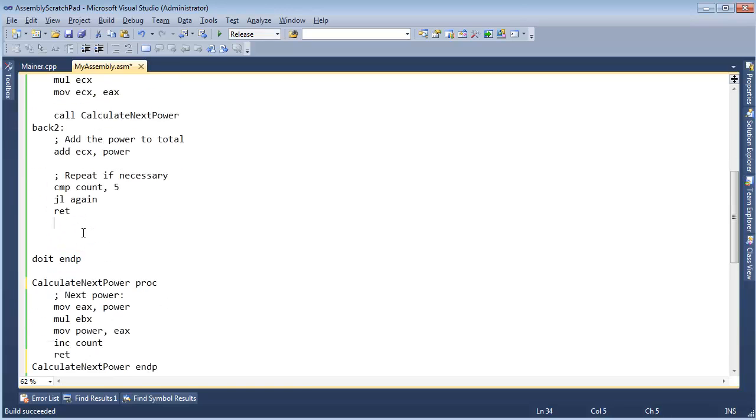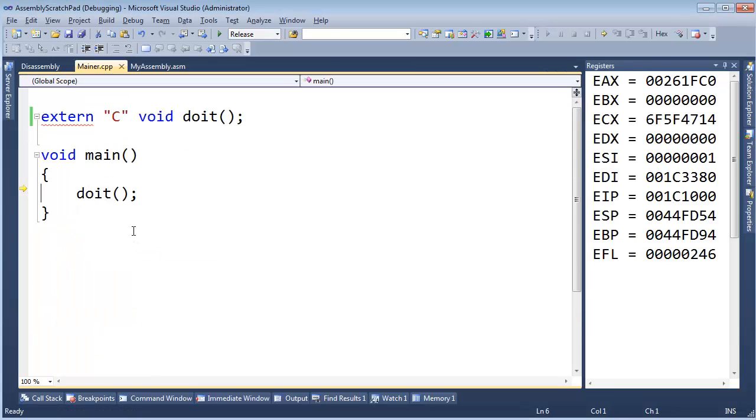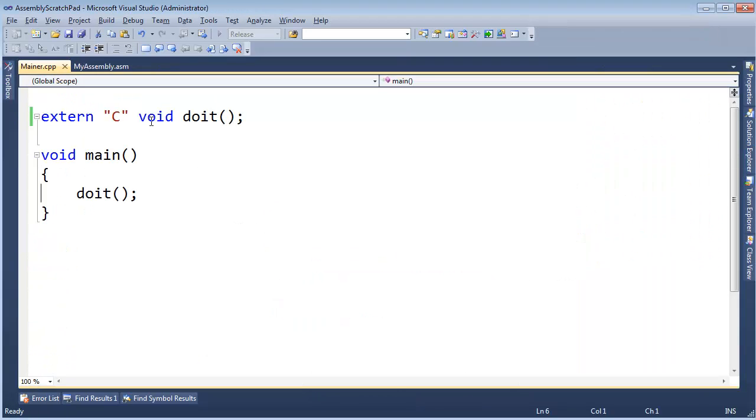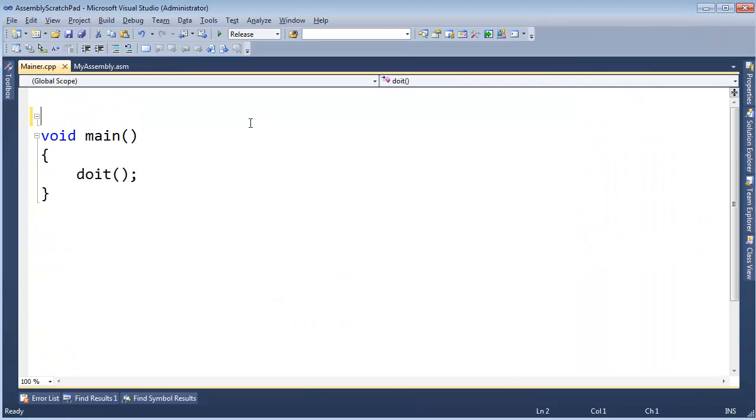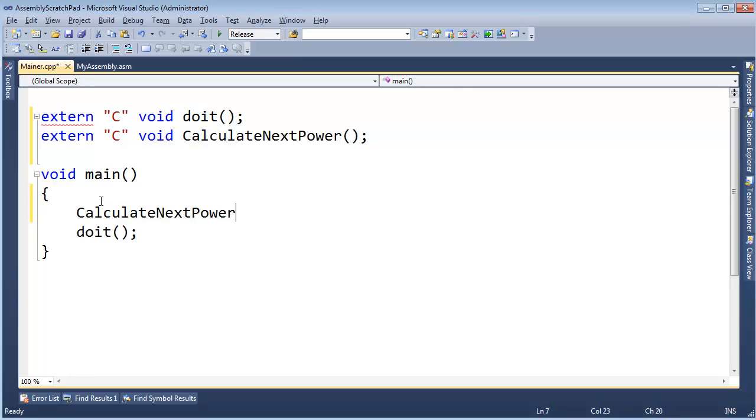All right, now calculate power, since it is a procedure, is externally visible to the OBJ file that will be produced from our assembly file. Let me build this, prove it to you. F11, Control-Alt-D, F11, and hey, look at that, call underscore calculate next power. Right? That's kind of cool, isn't it? In fact, it's so externally visible, I can go Control-L, Control-V to get extern C void, but now I'm going to say calculate next power from C++, and just for tickles, we can call it from out here.